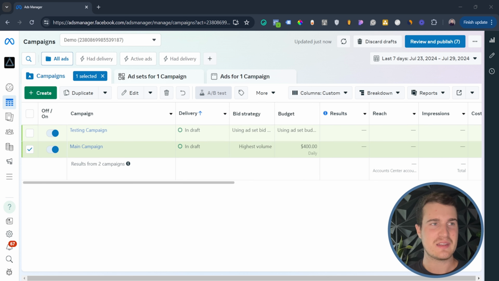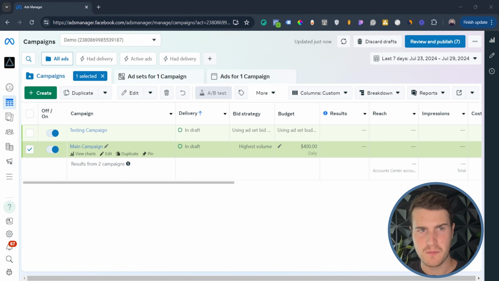So inside my demo ad account right now, let's just say that your budget is $400 a day, and that's what you're spending, and you're looking at scaling, maybe because you just now have a little bit more budget for the month, or your CPL or your cost per purchase is really good. So again, you just want to scale.